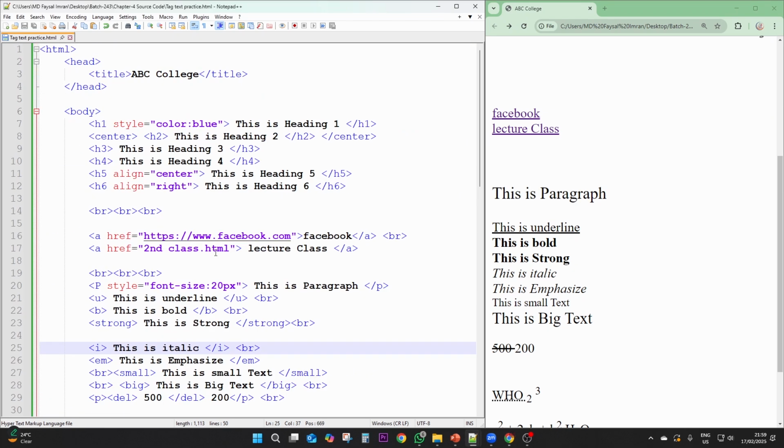We already discussed the whole thing. We discussed the tag and the style of the tag, color, font size, and alignment, break tag, and also we discussed the link, hyperreference, https, website link, and web page link also.